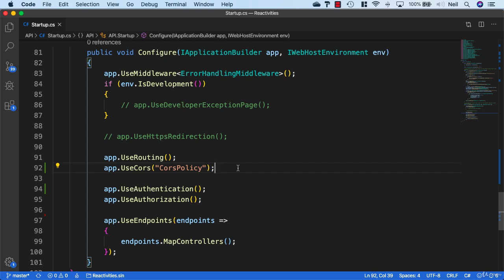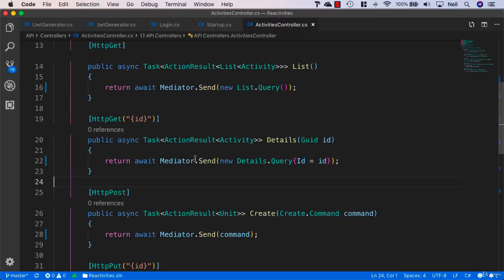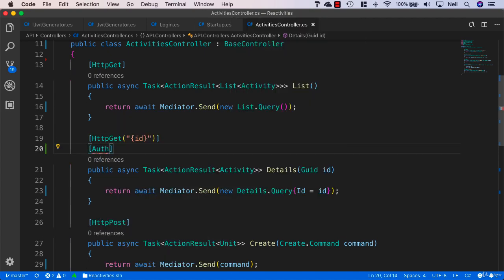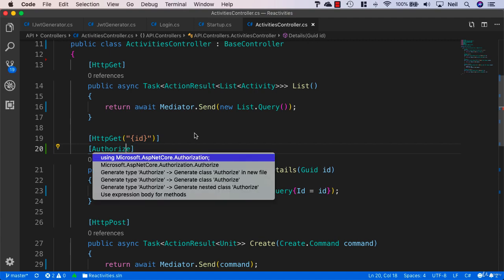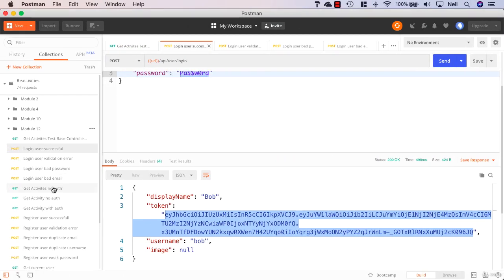So what we can do now is to use an authorize attribute inside our controllers to make sure that our endpoints are protected. So what we're going to do is open up our activities controller, and we'll just pick on one method inside here, the activity details method, and we'll specify the authorize attribute in here, and we'll also need to bring in ASP.NET Core authorization. And now any requests that come into our details endpoint will have to be authorized, otherwise we're going to get a 401 not authorized.